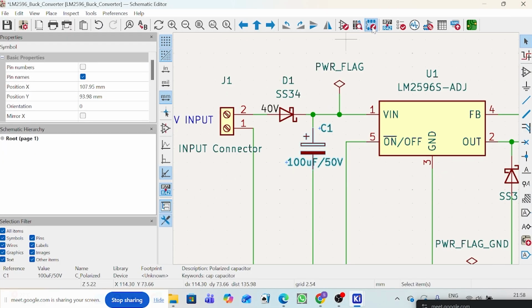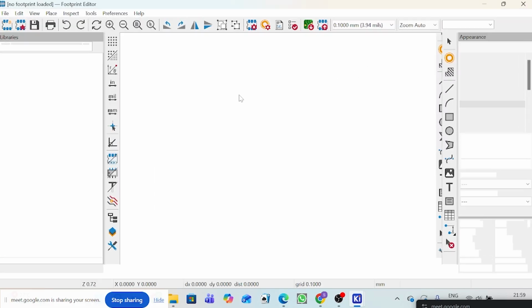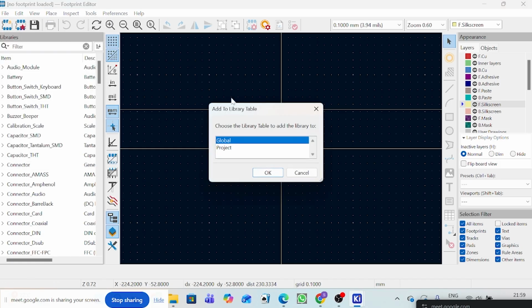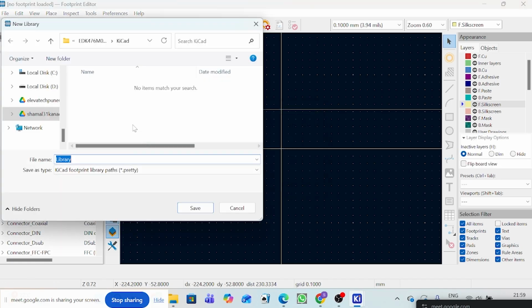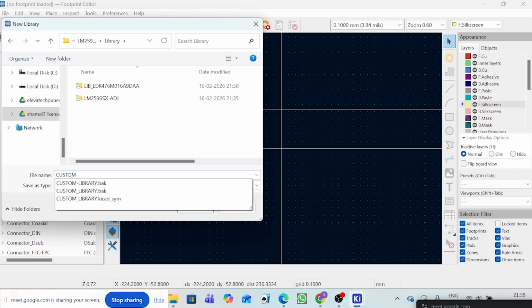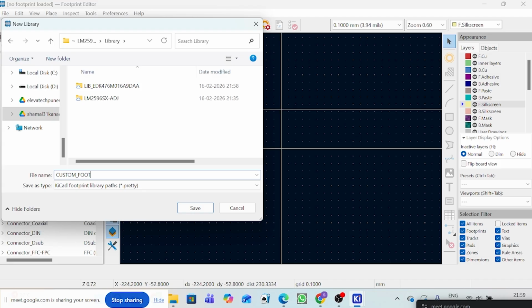this is the footprint editor. Same way, I'm just creating a new library. My location, teaching, another library, custom footprint.